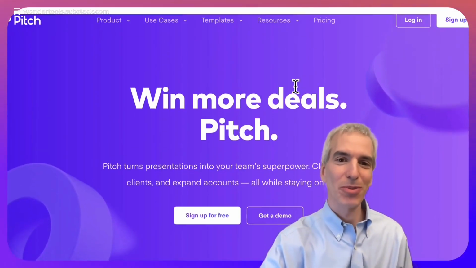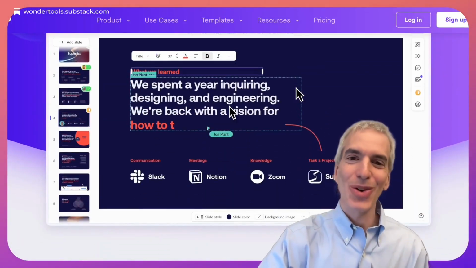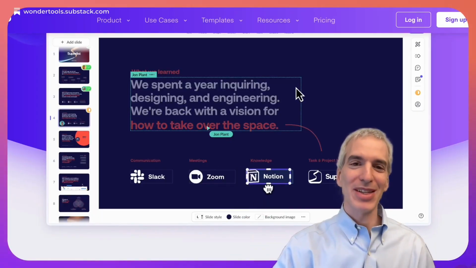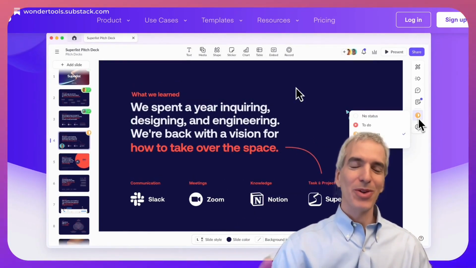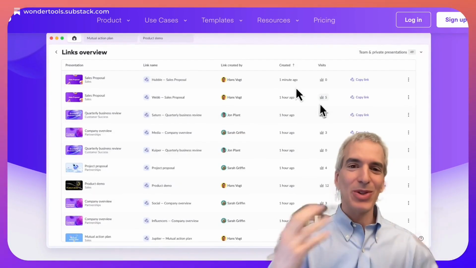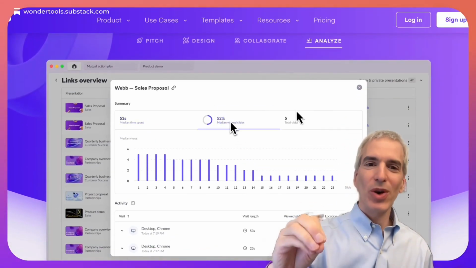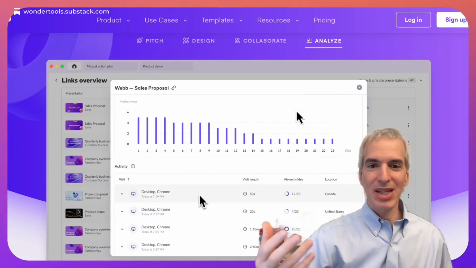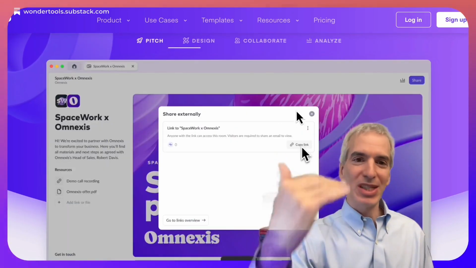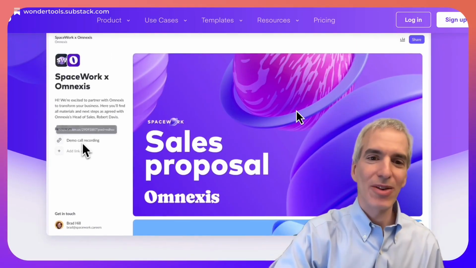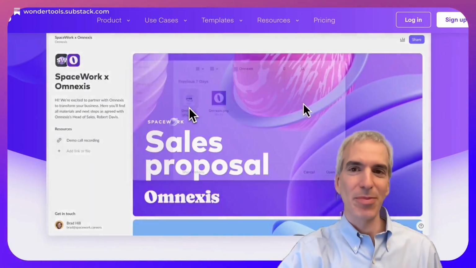Pitch.com is a great tool for presenting. Also, this whole category has gotten so much better in recent years. We can move beyond the plain old PowerPoint or Google Slides by using any of these tools. This one's great for collaboration in particular, and for tracking analytics. You can see who's been looking at your presentation, which slides they spent time on, how deep into the deck they went. So this is great if you're sending sales proposals or other kinds of pitches.